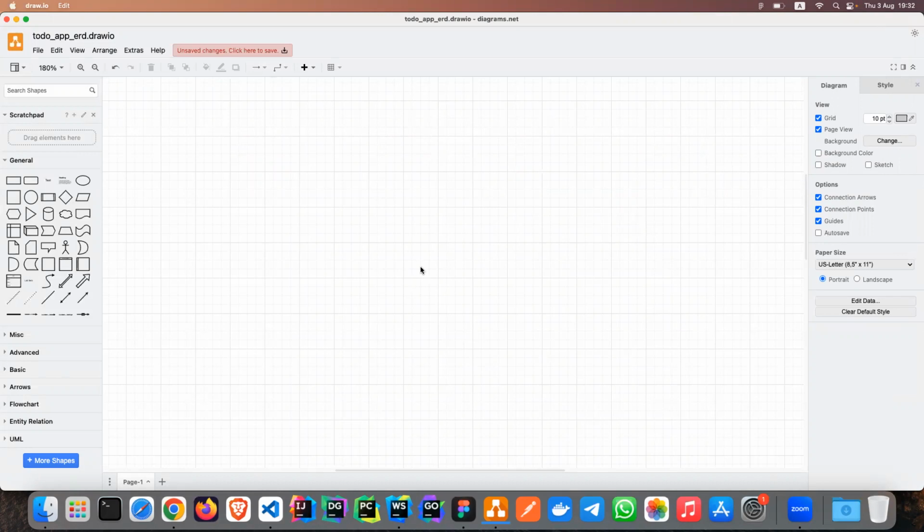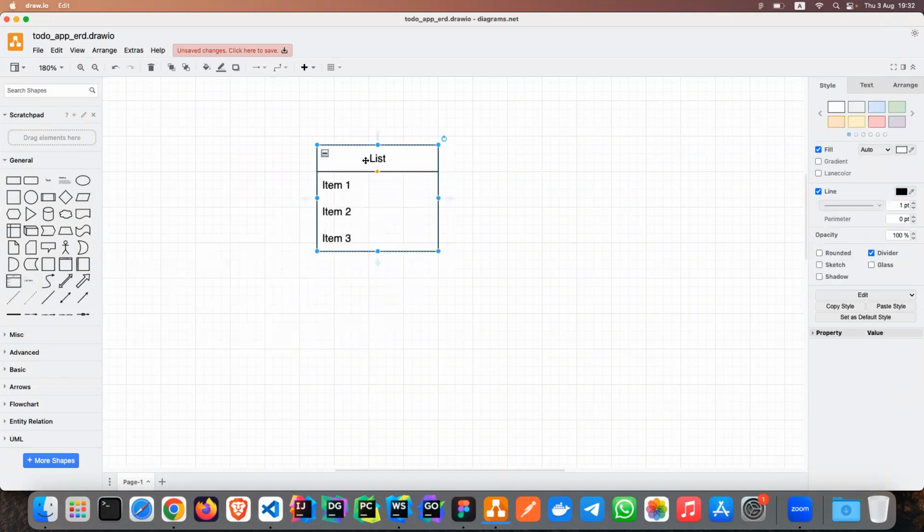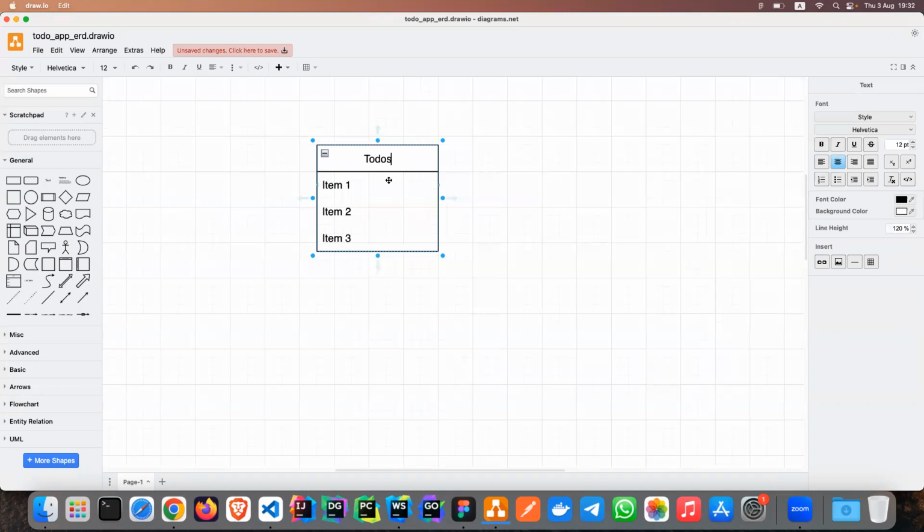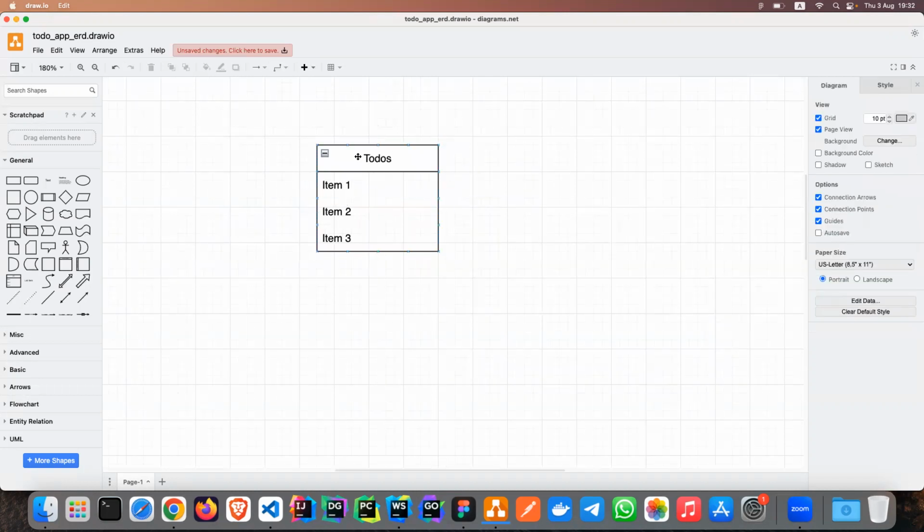I will have a list of to-dos. I need to store the list of to-dos inside the to-dos table. So I will choose something from here. This, I will call it to-dos. Then we need to decide what properties a to-do might have.